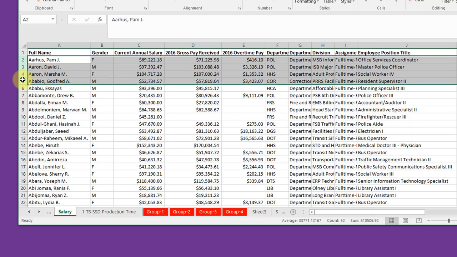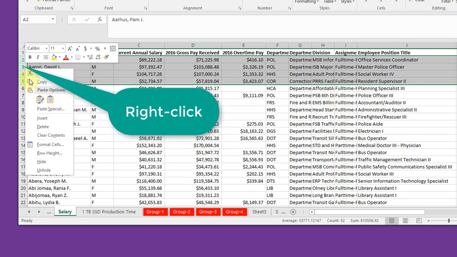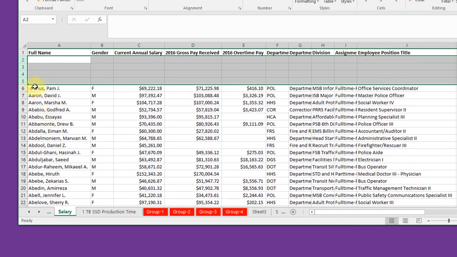select the number of rows you want to insert. Then right click and click on insert, and the number of rows you selected will be inserted above the top row of the rows you selected.